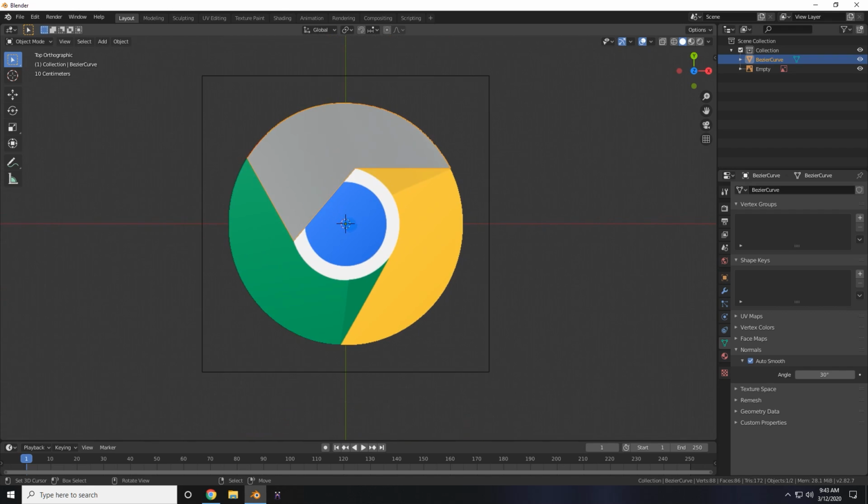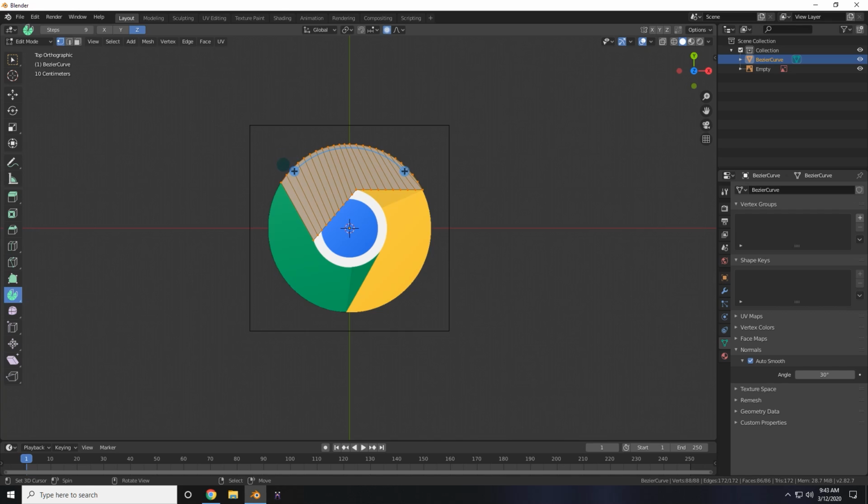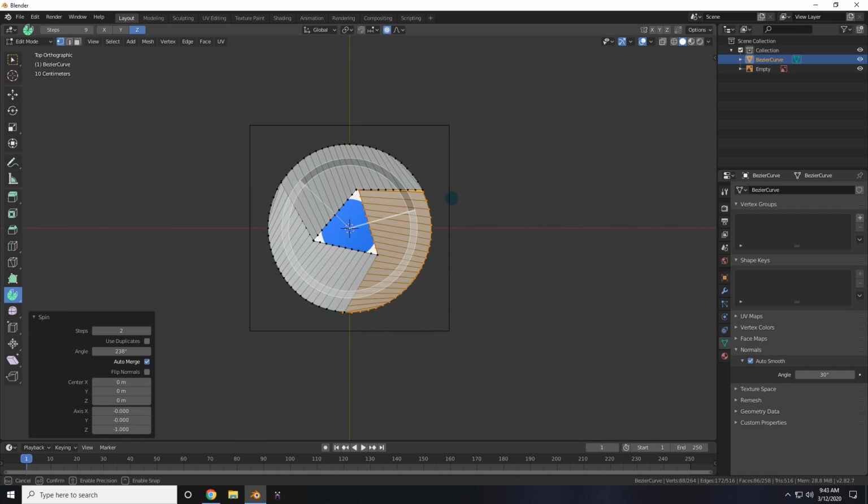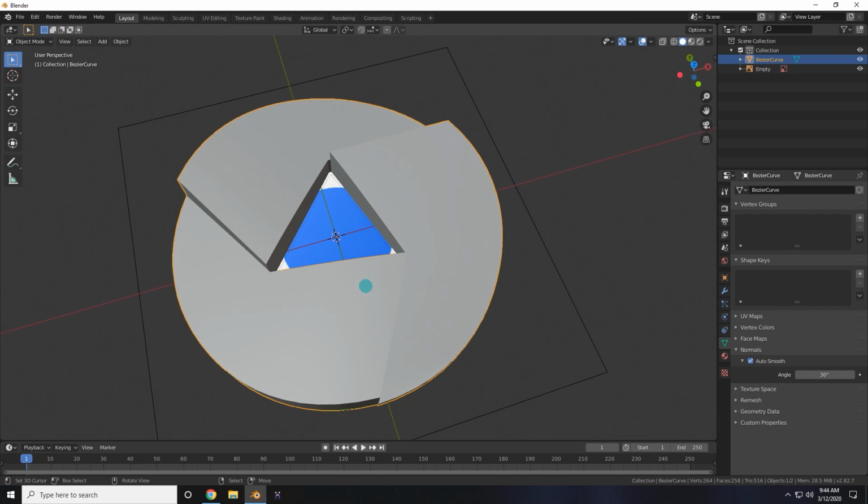And the way that I'm going to do that is using the spin tool. It's right down here. You just click and drag and then figure out where you want it to go. And then my settings are going to use duplicates and two steps, angle of 240. And now we've got that basic shape set up.